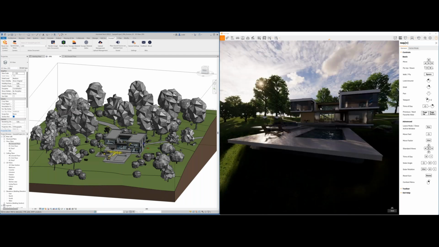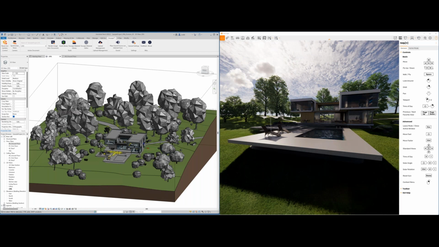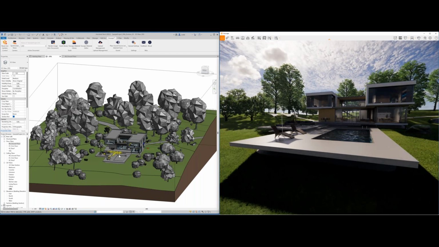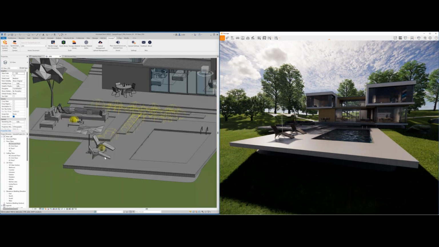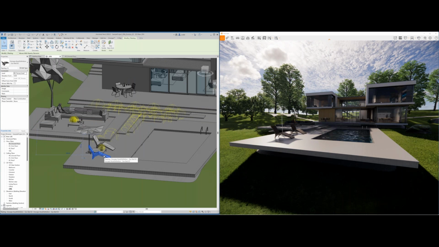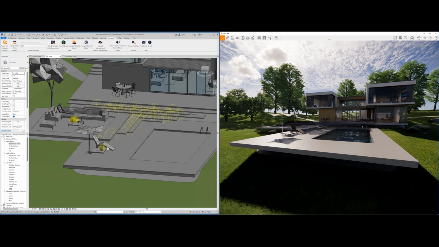But now where the real power of Enscape comes in is, like Dan was saying, it's a workflow tool. So as fast as I can sit here and make changes inside of my Revit model, Enscape's going to update for me in real time. That's where the real power comes in. But not only can I delete things, I can also keep working.